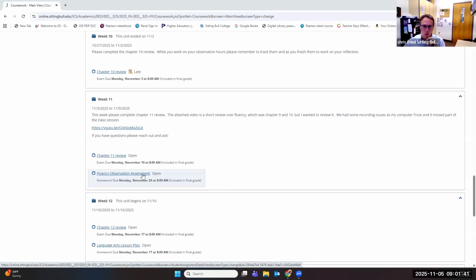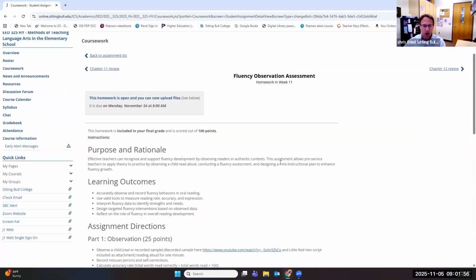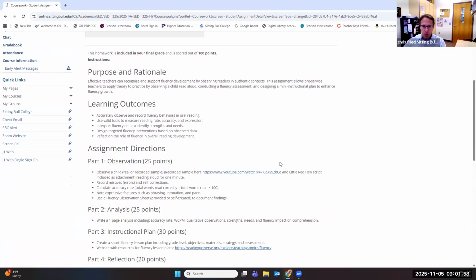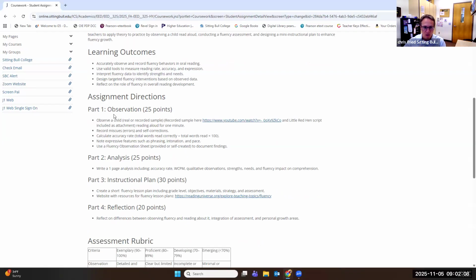in reading language arts. So the assignment I'm having you do is called a fluency observation assessment. Okay, so I'm going to walk you through this. It's got multiple parts and it's a little bit complicated. I don't know if it's necessarily complicated to do, but there's a lot of pieces of it. Okay? And so the explanation of all the reasoning behind it, the outcomes, what you're going to work on here is all in the first couple parts, and then the assignment directions give you 4 different parts of that.